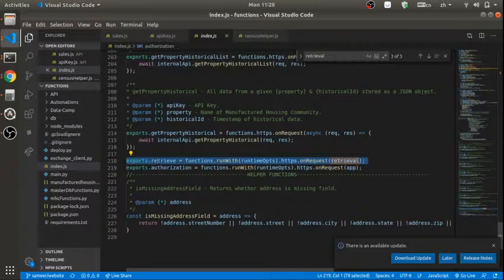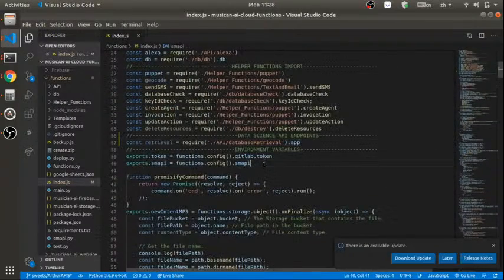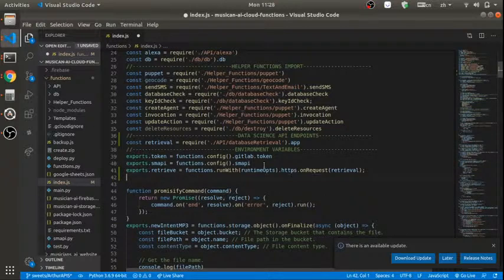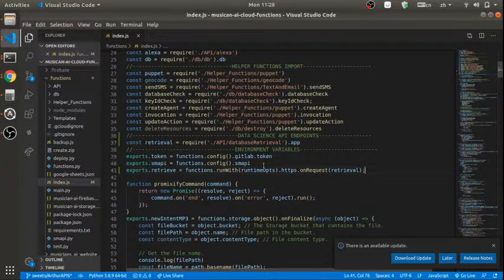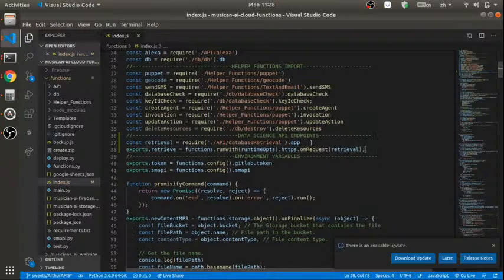We're just exporting retrieve. Functions run with runtime ops. It's an HTTPS trigger on request for retrieval. So we will also export this. And honestly, I'm just going to put this with my sales endpoints because it's one line.